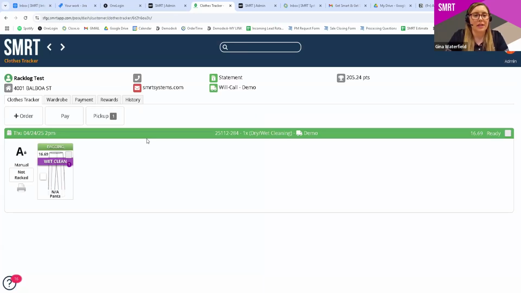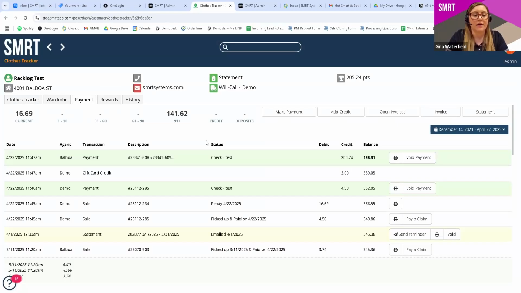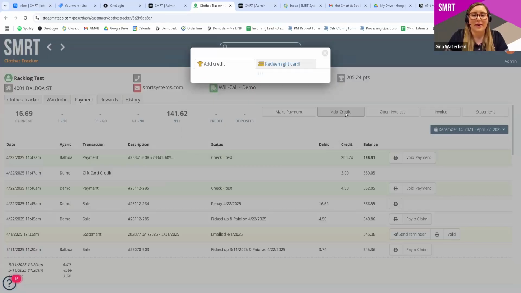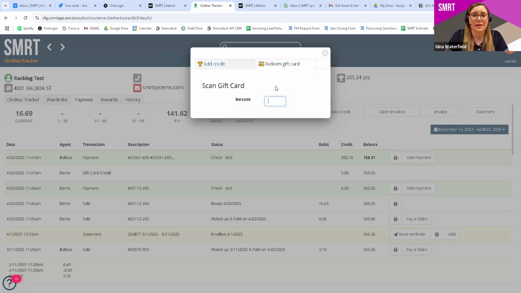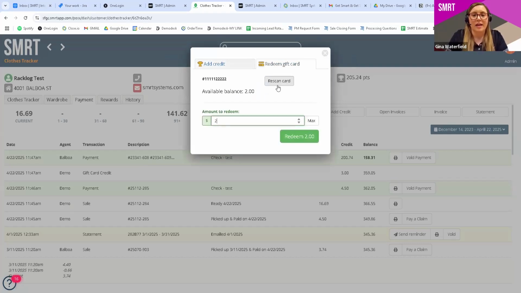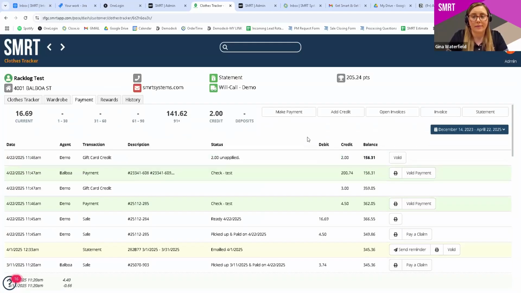So if I just want to put the extra money onto the account, I can do that through the payment tab, which is another thing you've probably seen. When I go to add a credit, there's actually another tab up here called redeem gift card. So again, I just scan my gift card and it's saying you only have $2 left. And I'm like, okay, I'll just put the $2 on the account.